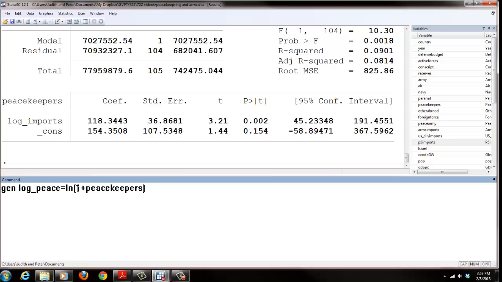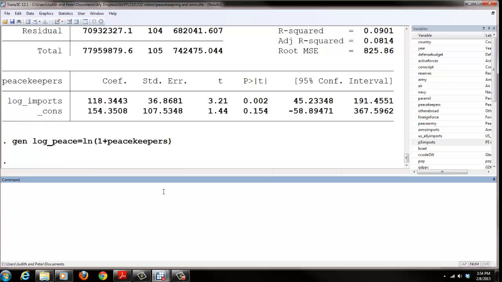Again, I added 1 because we can't take the natural log of 0, and there are some zeros for my peacekeeping variable, and I don't want those to show up as missing values. So I'm adding 1 to every observation for the peacekeeping variable as a constant. Okay, so I've generated my log peacekeeping variable. Now I can just do a normal regression as I would, but with my dependent variable logged and the independent variable left as is. So I'm not using the natural log of the independent variable.